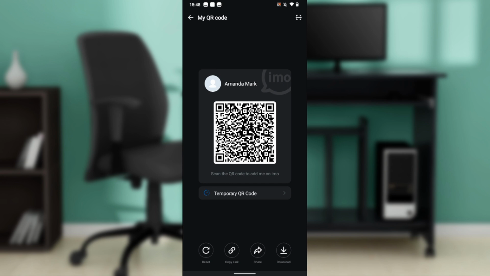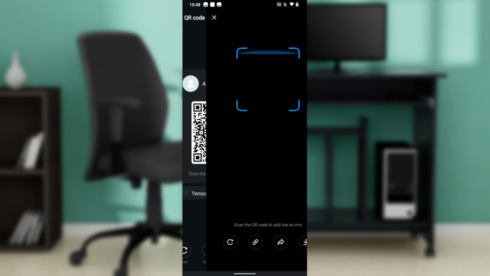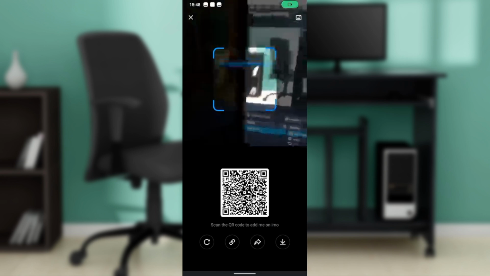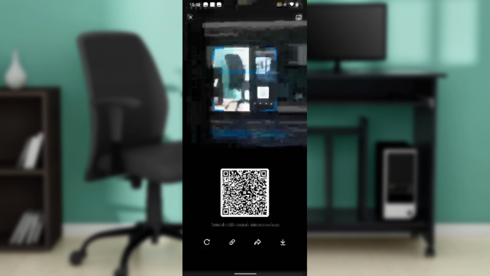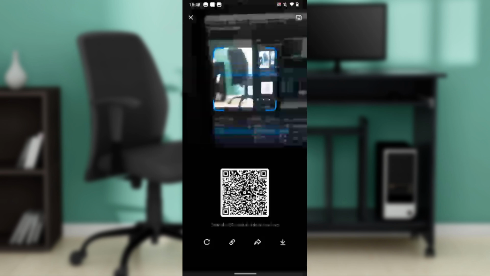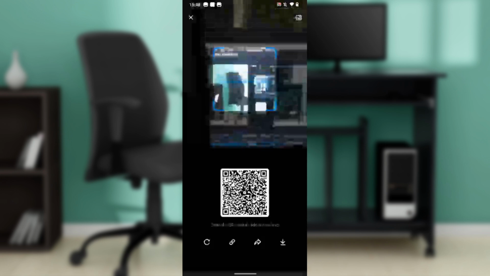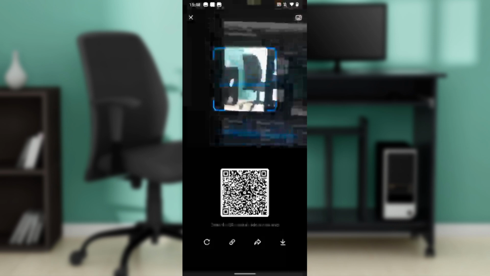Now this is temporary QR code, so you can scan this QR code to add me. But then if you want to scan someone's code, go ahead and check the top right corner and click on the scanner. So this is the scanner. This scanner can now scan any QR code to add a friend. This is it. So you can use the scanner to add a friend from here.